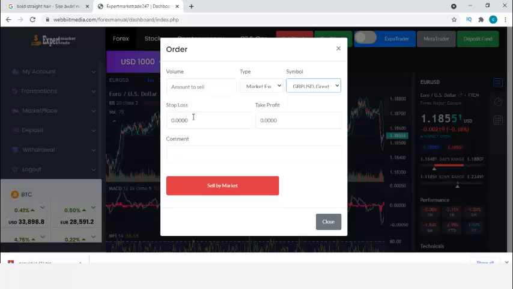So stop loss means that when my money is below, let's say when my money is $500, stop loss. Take profit immediately when my money is $2,000. I'm putting $1,000, even if my money is $2,000, I'll say take profit.